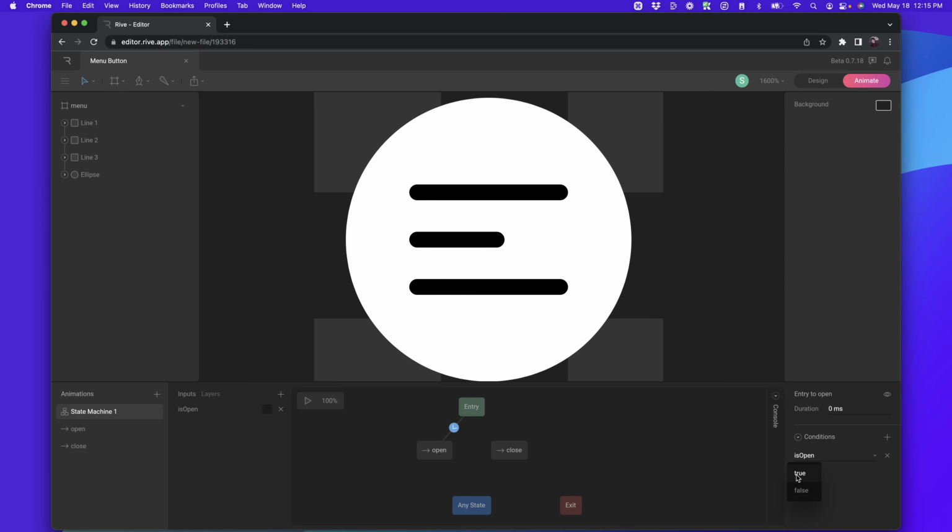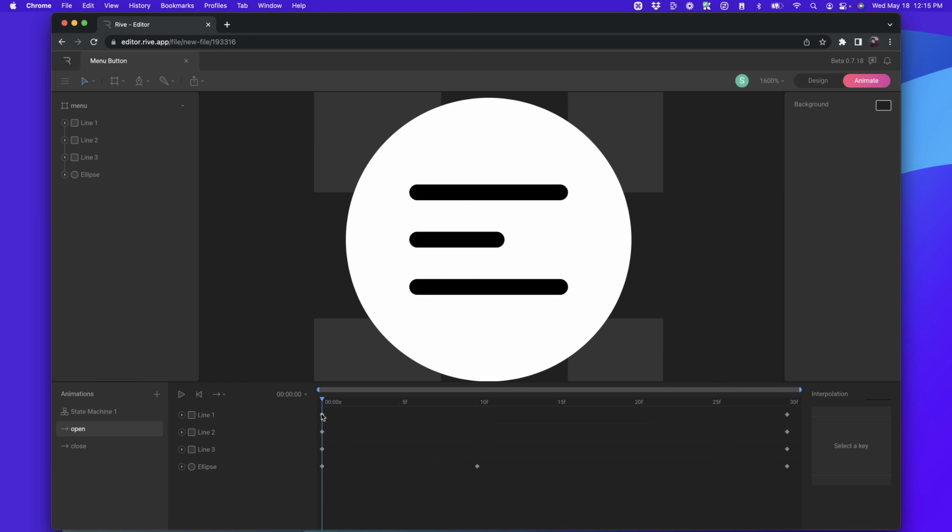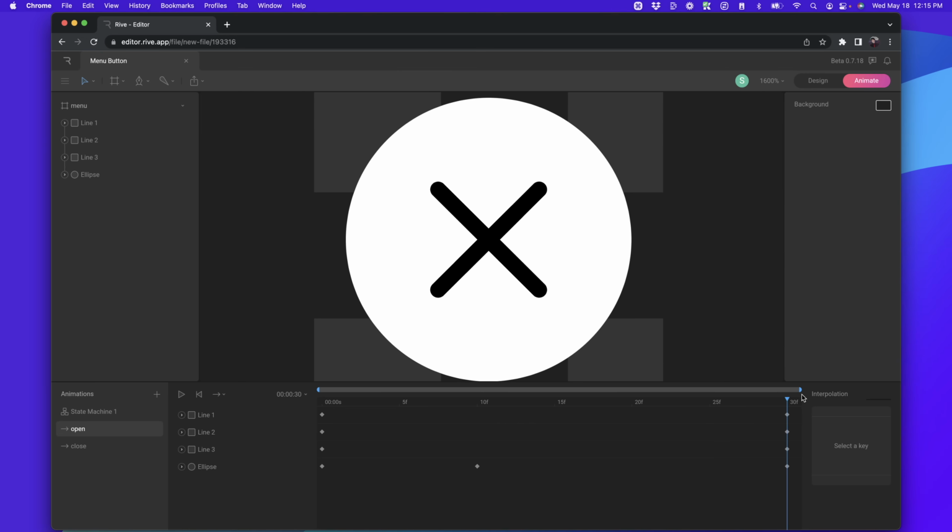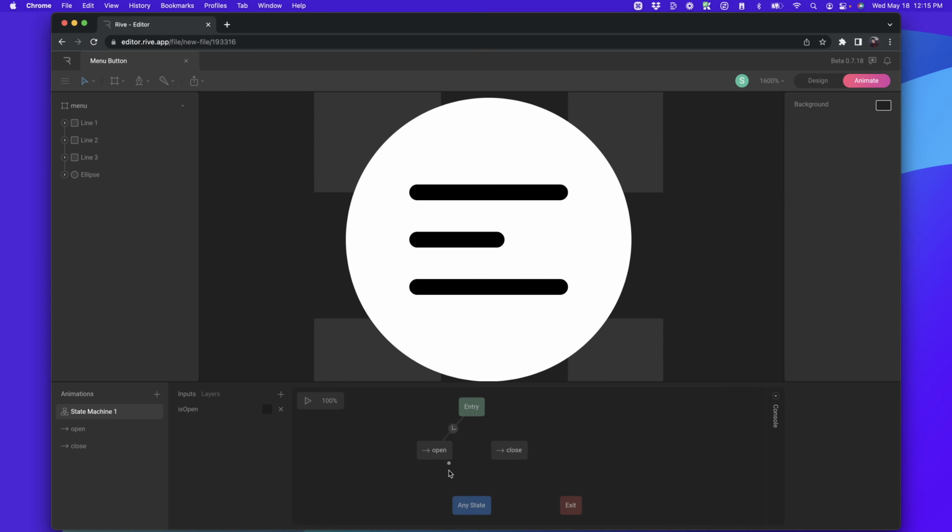Now I'm going to change this to false instead, because my is open state means that if the menu is open or not. And by default, the menu is not open. So when the menu is not open, it's going to go from the 3 dots to the close. So that's exactly what I want. But what about the close state? Well, from the entry, I can also add another arrow.